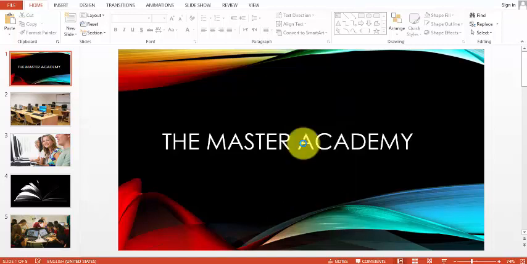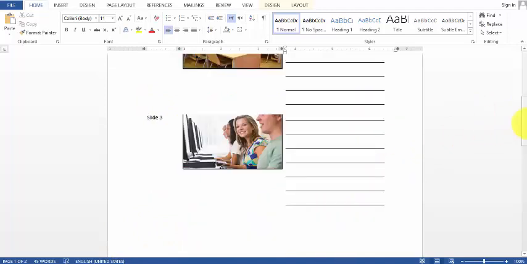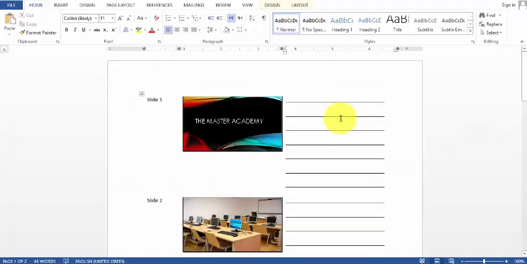Now it's loading. Now here you can see that in it our first slide, second slide, and blank lines. You can see the slides. So that's the way we can open a PowerPoint file in Word.